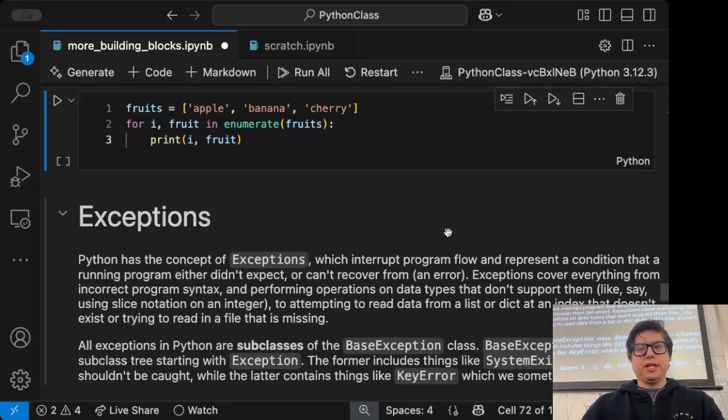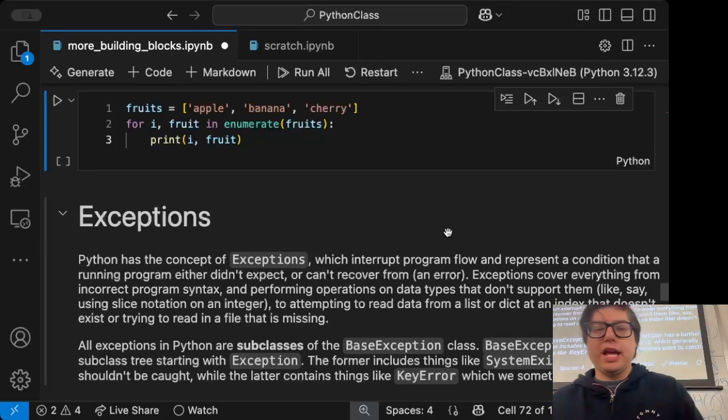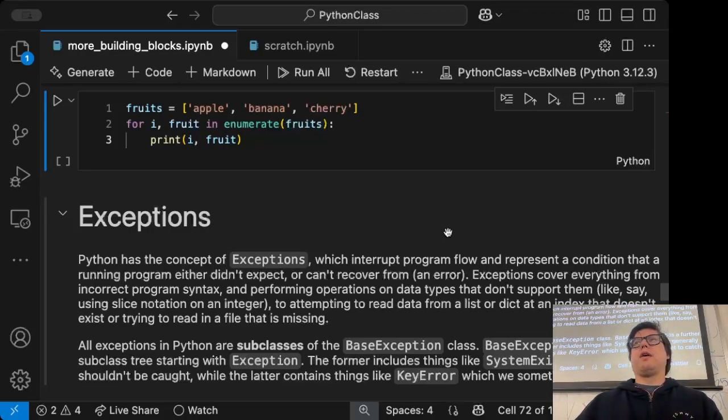So let's look at exceptions. Exceptions interrupt program flow. An exception basically represents a condition that a running program either didn't expect or can't recover from. As you're running the code in these exercises, you'll probably see things like syntax error, unterminated string literal, name error, and all these exceptions from your code as you run it. Syntax errors are exceptions too; they're a kind of exception.